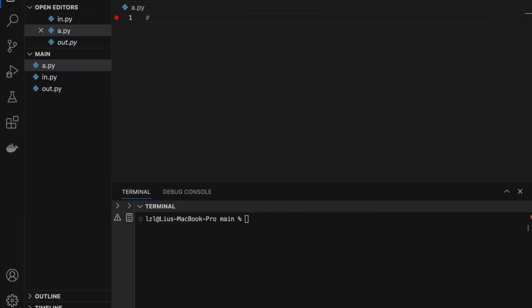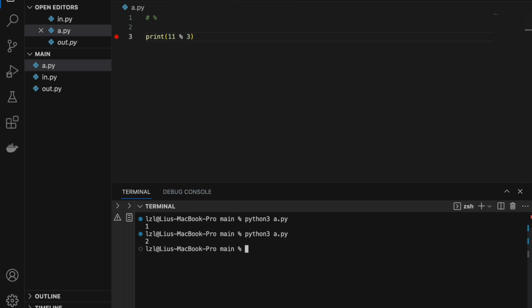And next, we have the percentage sign. We are probably familiar with this as the modulo operator. So let's say we print 10 modulo 3. This will print 1, because 1 is the remainder when we divide 10 by 3. Let's say we divide 11 by 3, we will get 2. And if we divide 12 by 3, we will get 0.